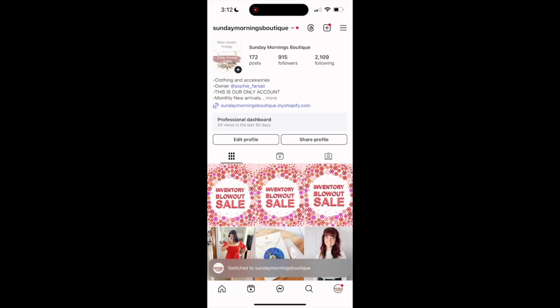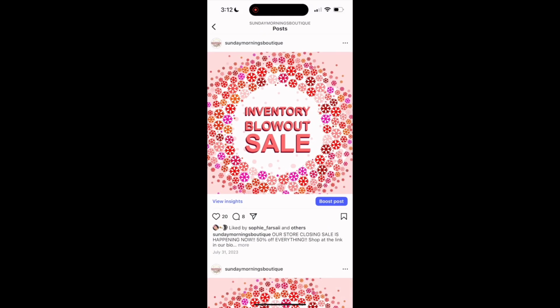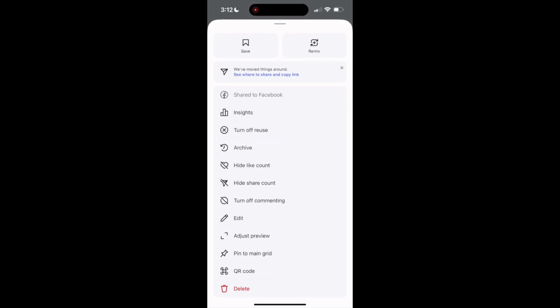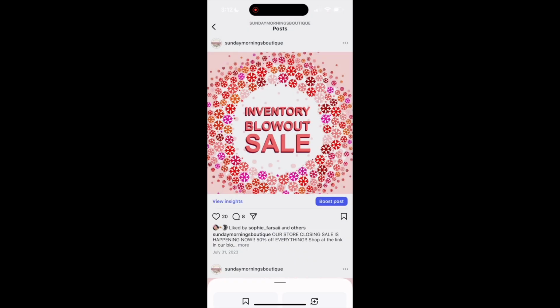To edit the caption of a photo you have already posted, you are going to go to your personal profile and click on the photo. In the top corner, you're going to see 3 dots. You'll click on that and click where it says edit.